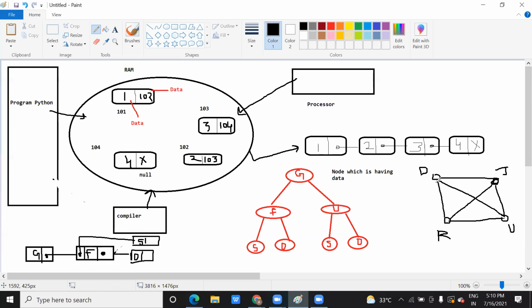It will tell you the connection between the different data items. What connection? You can see here there is one path D-J-U, one path D-R-U, and one path directly D-U. So this is a kind of graph data structure. This graph data structure will tell you how you can connect this D node, which holds the data Delhi, to Uttar Pradesh.